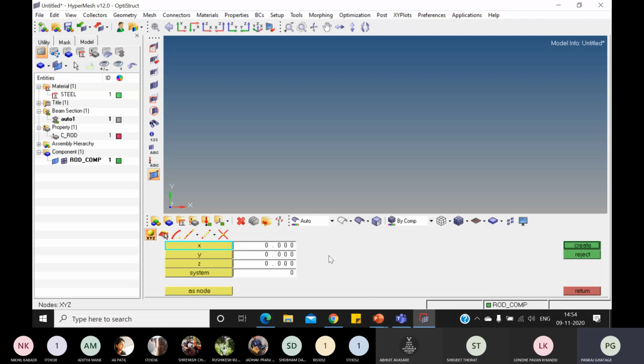at 0, 0, 0, x, y, z direction. Here it is 0, 0, 0. So x 0, y 0, z 0. Create. But it is not visible here. It is created but not visible. So we have to fit the screen because the area is very large. So we have to fit it. So when it is fitted, it is displayed.